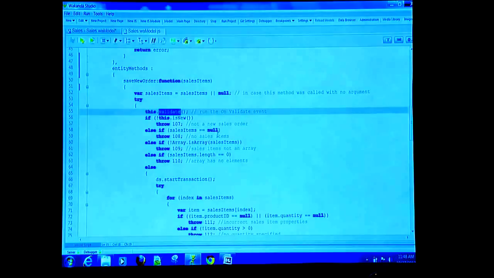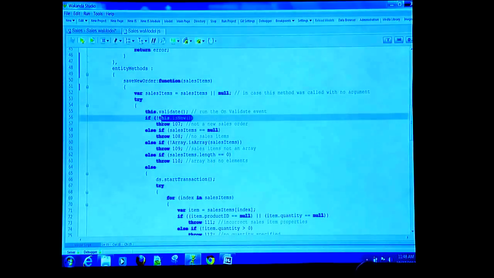Well, if that validation fails, it'll throw an error, and my try will catch it, and then the rest of this is unimportant because the sales order doesn't look right. But if it does, I do a bunch of tests, right? Is it not new? Well, if it's not new, that means I'm modifying one. I'm going to throw an error.